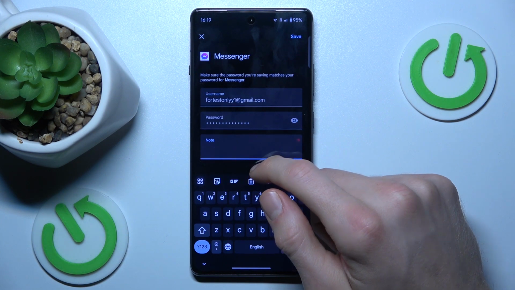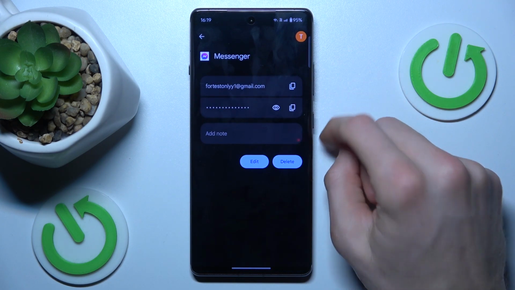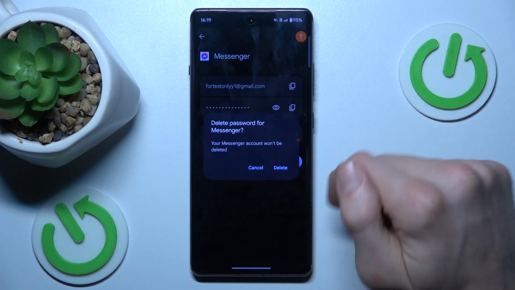a note to our passwords. After we customize it, we click save, and the last function is that we can delete a password which our smartphone remembers by tapping delete and confirming by tapping delete again.